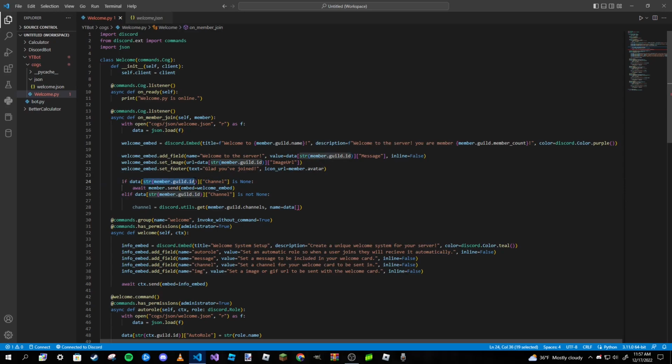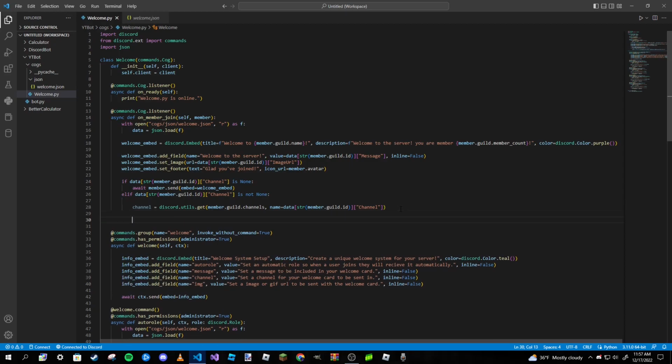Just here, let me get this list out of there. So data, and then I'm going to copy and paste this in there. Just like that. So member.guild.channels, awesome. And then we can go ahead and type in await channel.send, embed is to embed, and I think we're done.